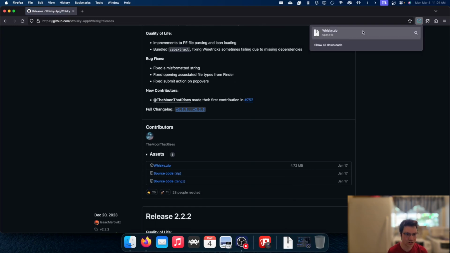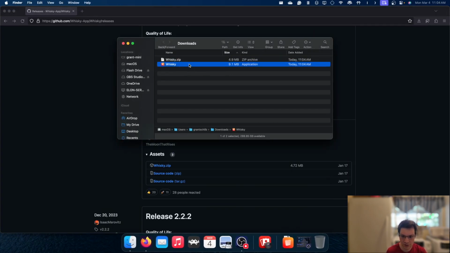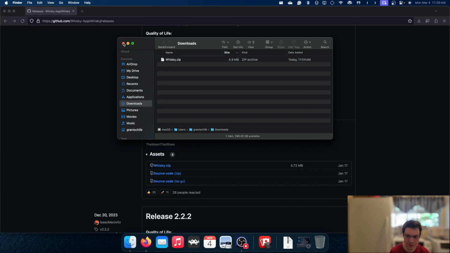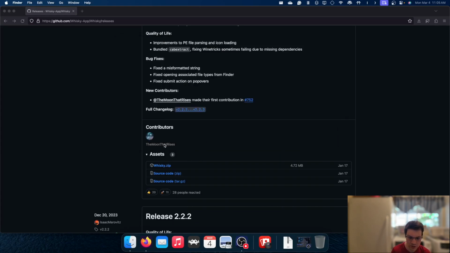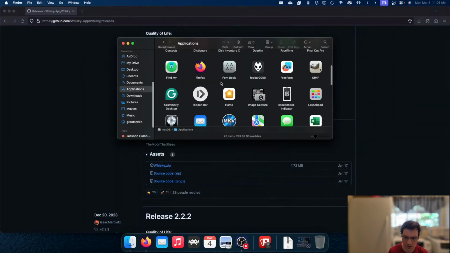So that downloads, it does it super quick because it doesn't actually have that much in terms of file storage. So we're just going to double click the zip to extract it, and then we're going to drag it over to our applications folder in Finder. All right, so it's in that applications folder now. That's pretty cool.